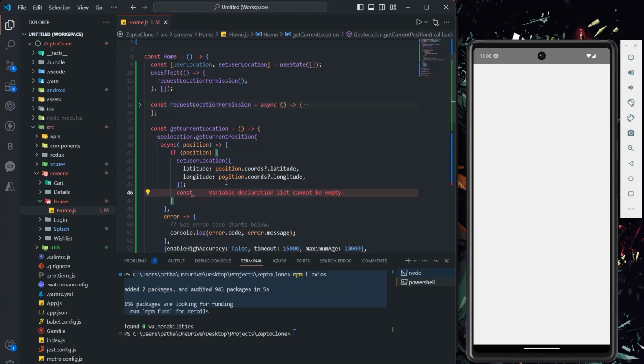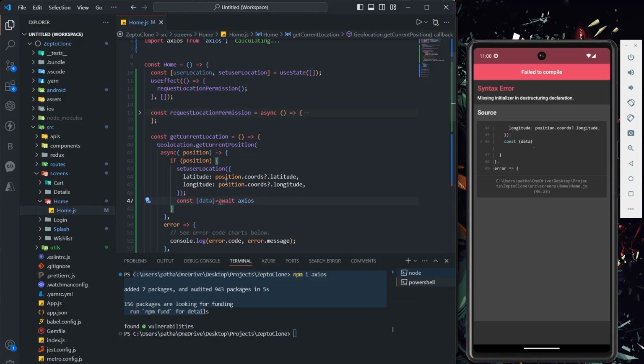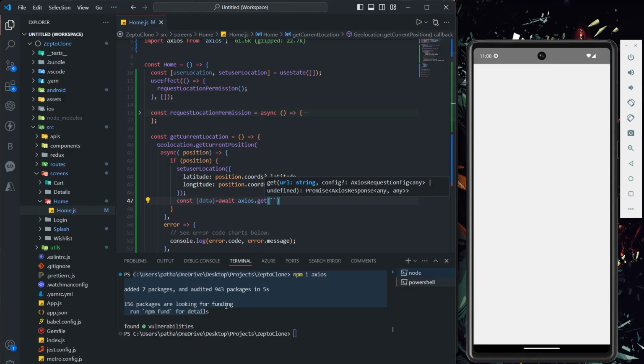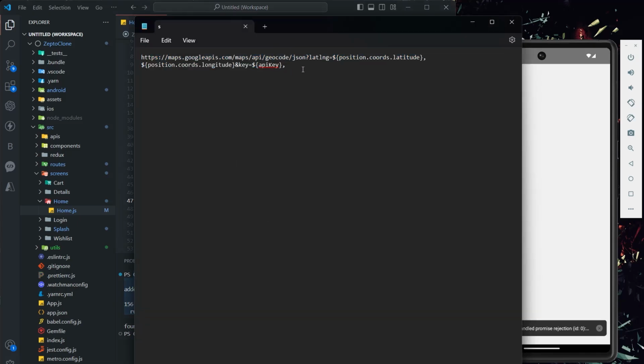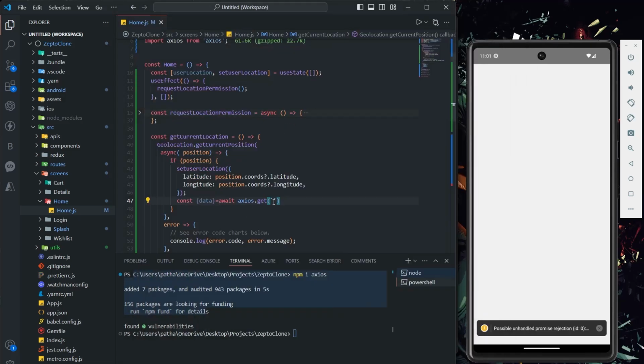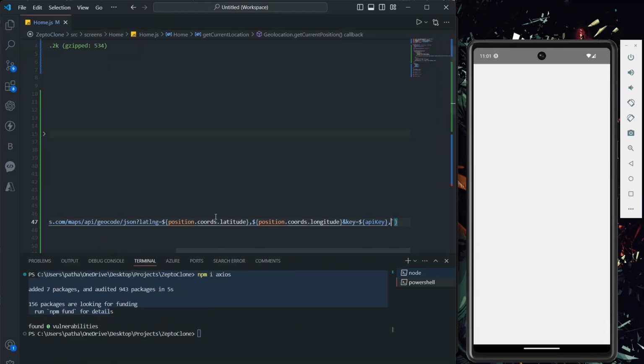So I'll say const data equals await Axios dot get. This is a get method basically, and these ticks are on the key below the escape key. Simply paste this API inside. That's it. All you need to do is this much. Simply copy it and paste it inside this. And don't worry, I'll explain it also.